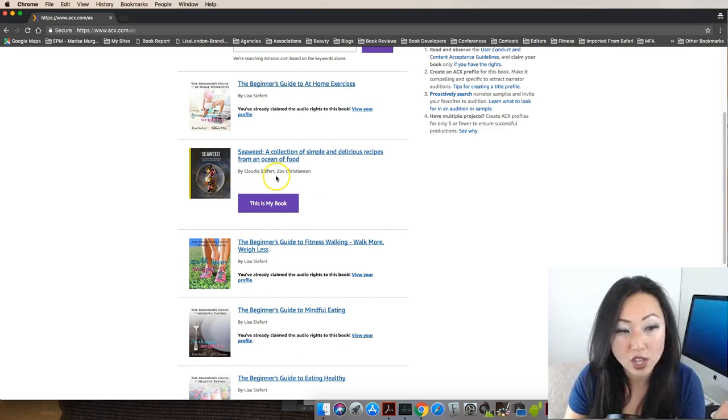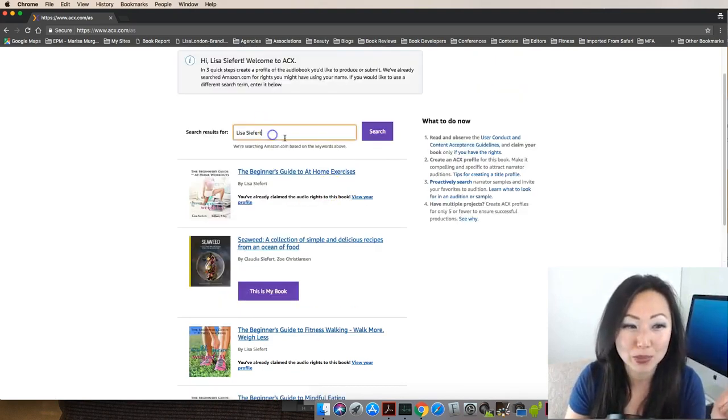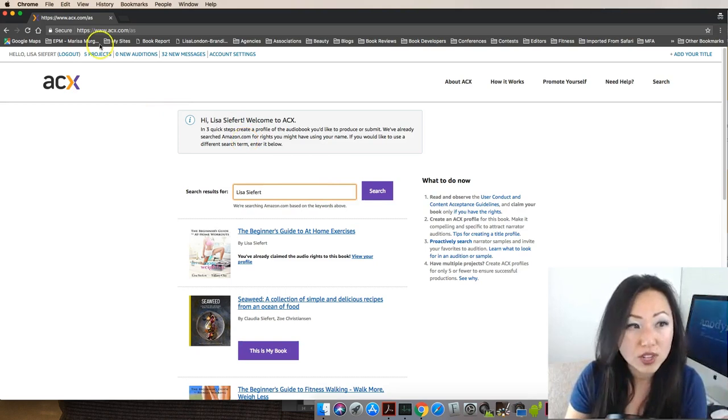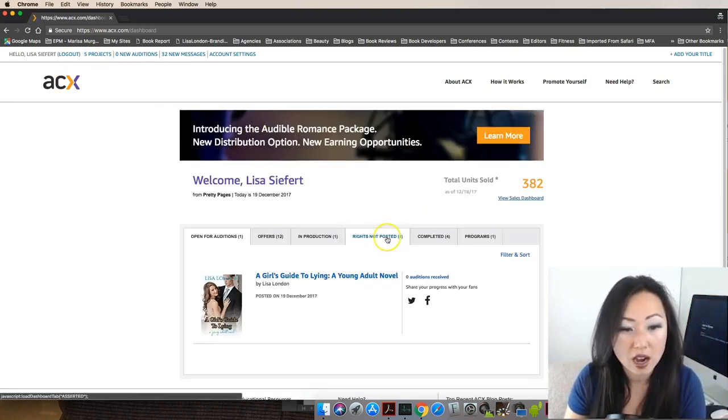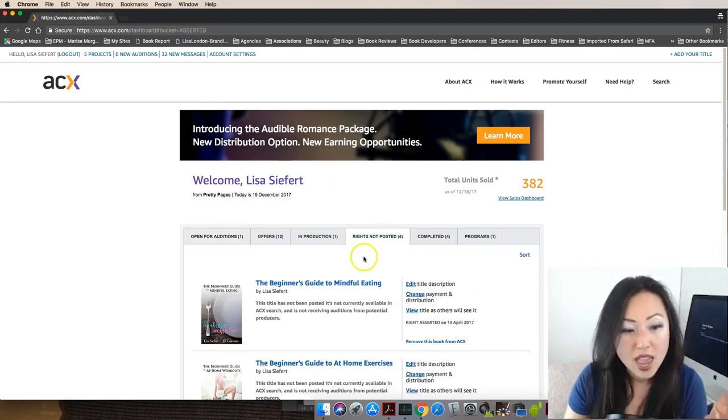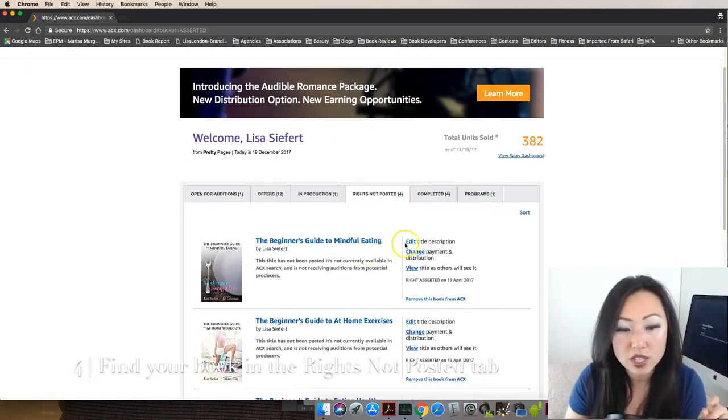So it's going to make a guess also at what books might be yours. I could claim this book, it's not mine, but if it was another book, I could do that. Or you can simply search for your book here just like you would on Amazon. Now, once you've claimed your book, it is going to show up over here inside rights not posted. And it's really easy.